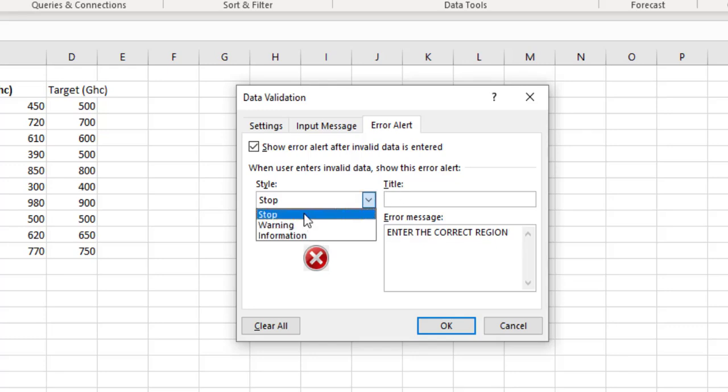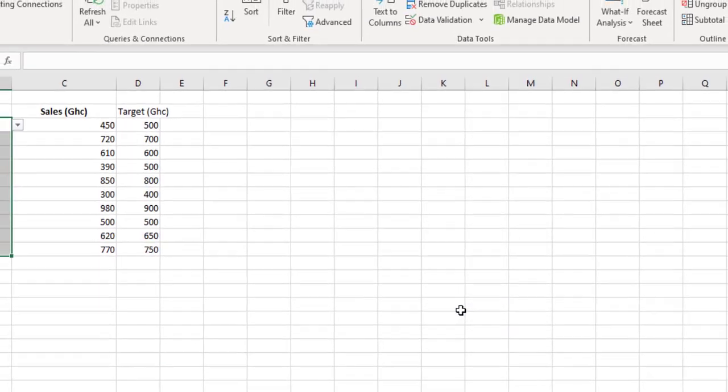The title you can leave like that. With Stop, it will just stop the process and will not allow you to enter anything. But the Warning just warns you, and you can still enter data. The Information gives you information but you can still enter it. Basically we normally use Stop. So let's maintain Stop and then click OK.